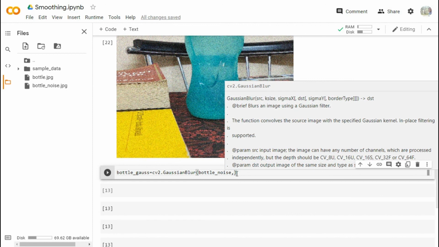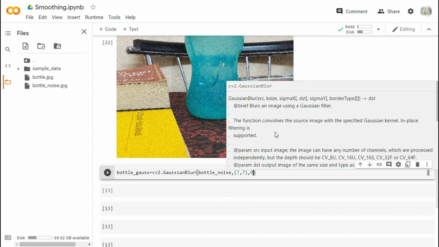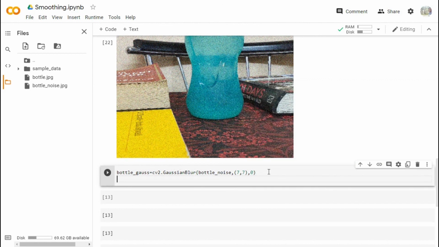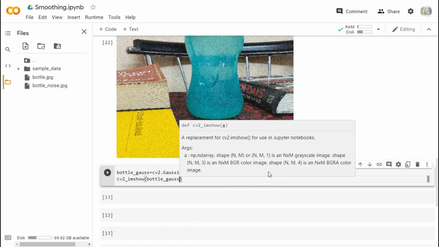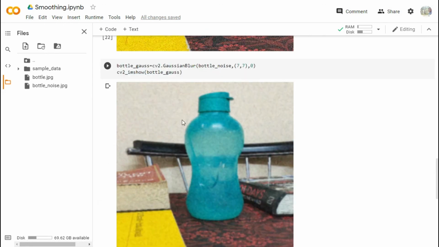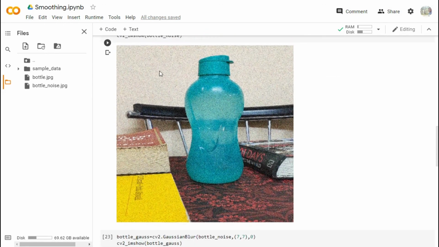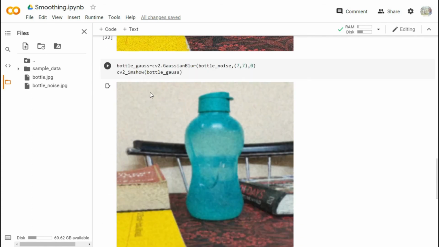Now let's not worry about sigma x and sigma y and provide the kernel size as 7 by 7. And the next parameter that I am going to use is the border type, which is 0, since we don't need any borders. Now let's try displaying the image, that is bottle underscore gauss. Now the noise has been significantly reduced in this image. There were too many points here. Now the points have been reduced a lot.